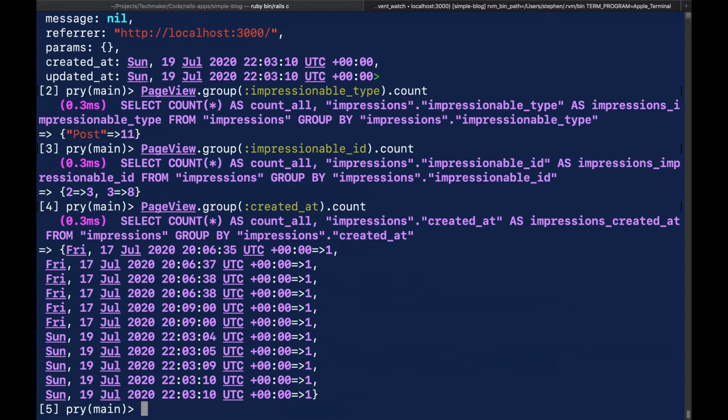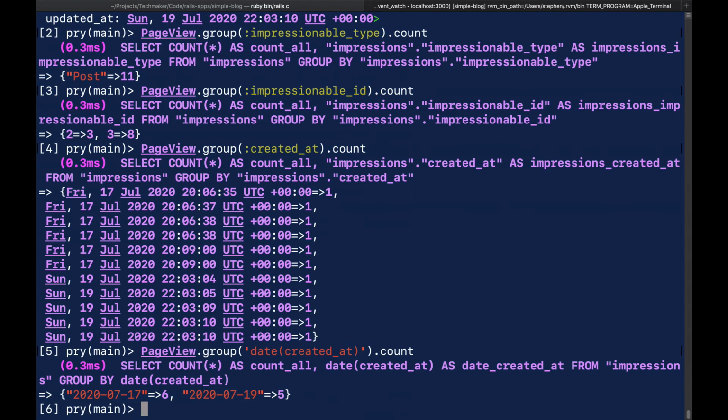What happens is you see each one of these timestamps is unique, obviously, because it's down to the second. So if we want to actually see the counts by day, we need to convert this to a date. What we can do is instead of passing that in as just the symbol, we can wrap it with parentheses, use a string and say date. And now we're going to get actual date strings with the view counts. So that's actually our first query.